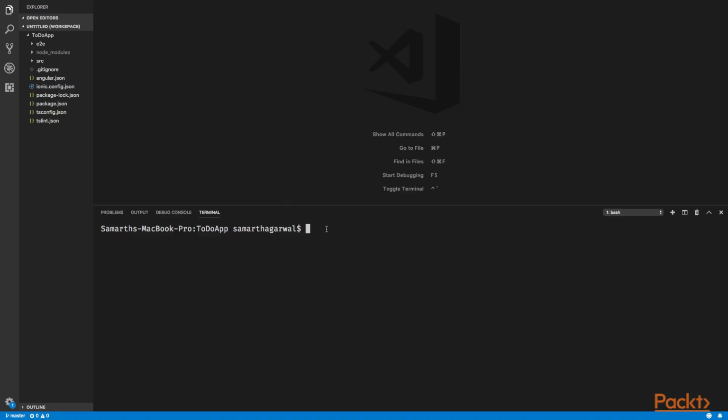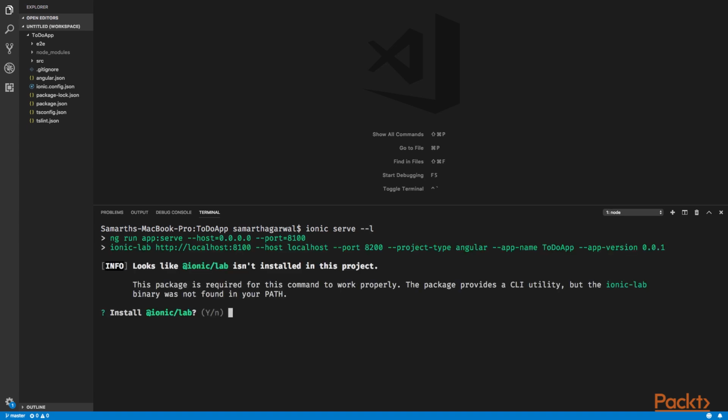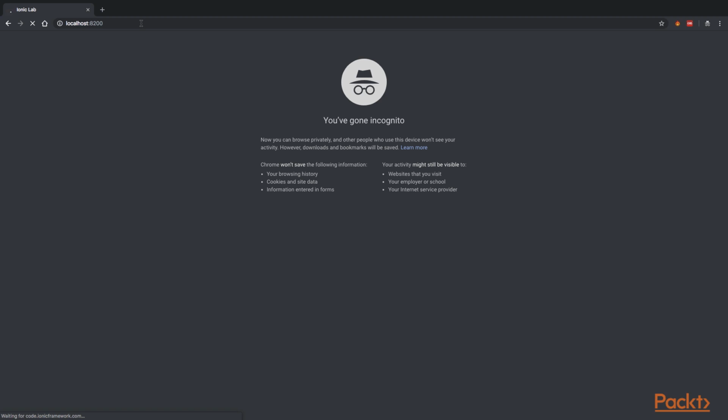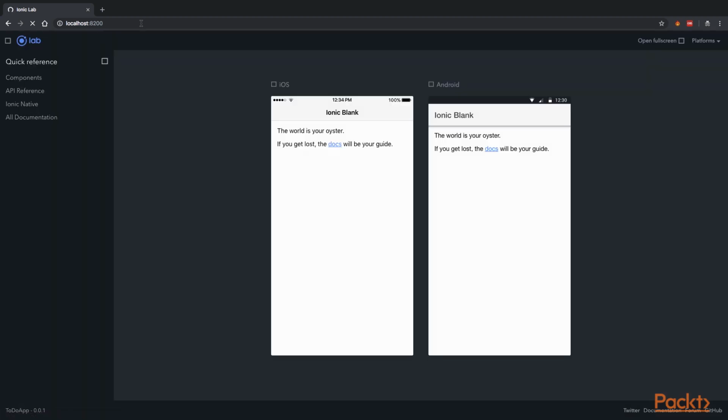So inside the terminal in Visual Studio Code, inside my project folder, I am going to execute the command ionic serve --l. And it prompts me if I want to install the @ionic/lab package. This is the package that is required if you want to serve your application in the lab mode. Since I want to, I'll type in Y and press enter, and in just a few seconds the compilation of the application will complete and the application will be launched in the browser.